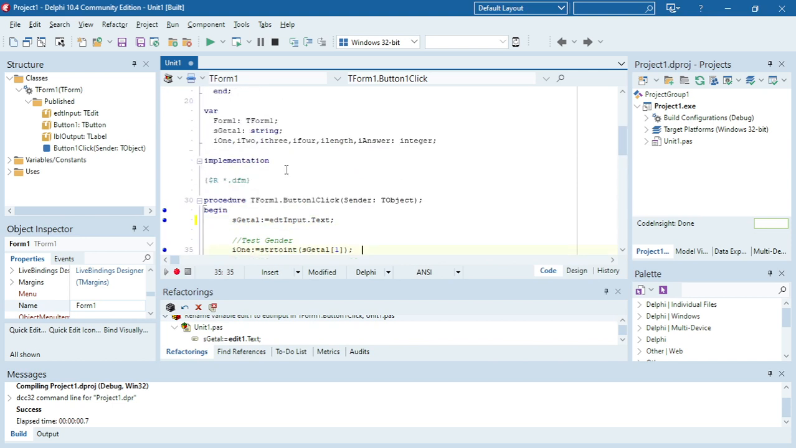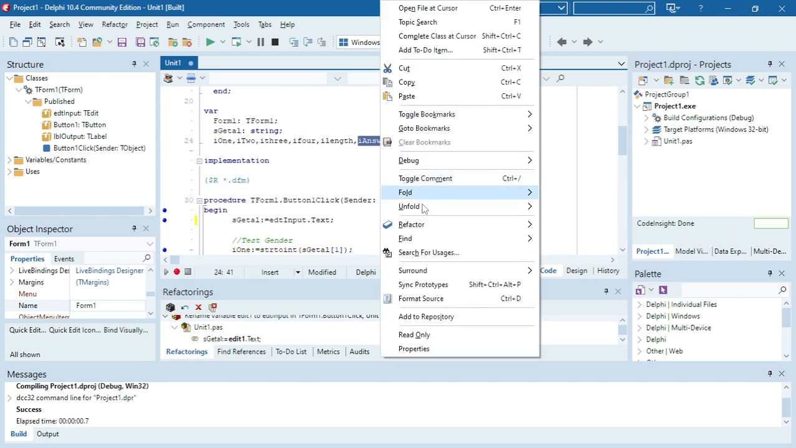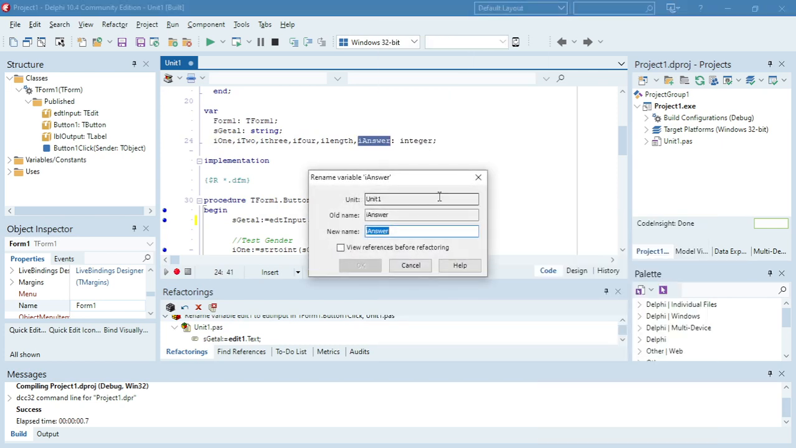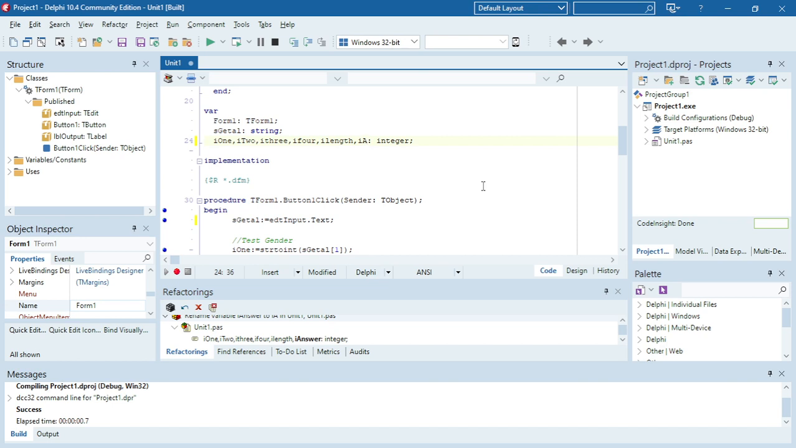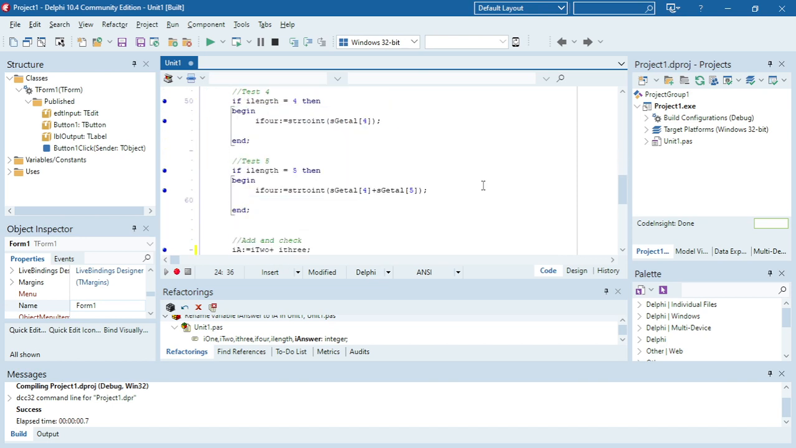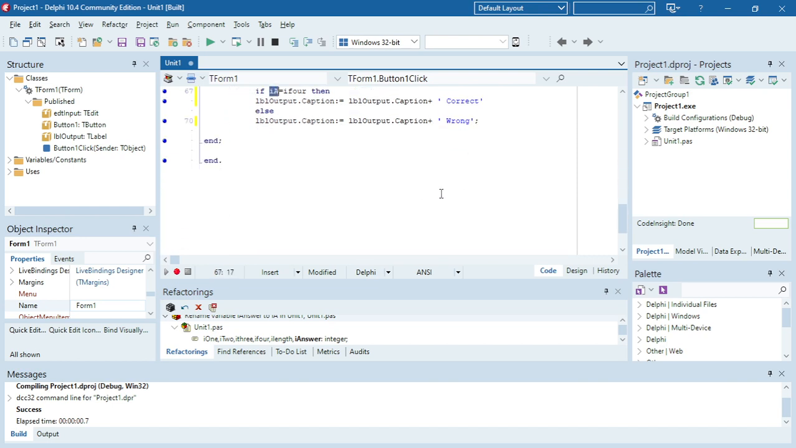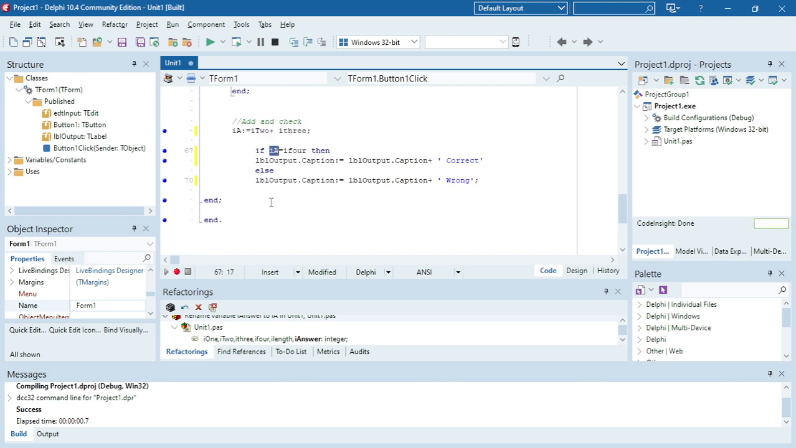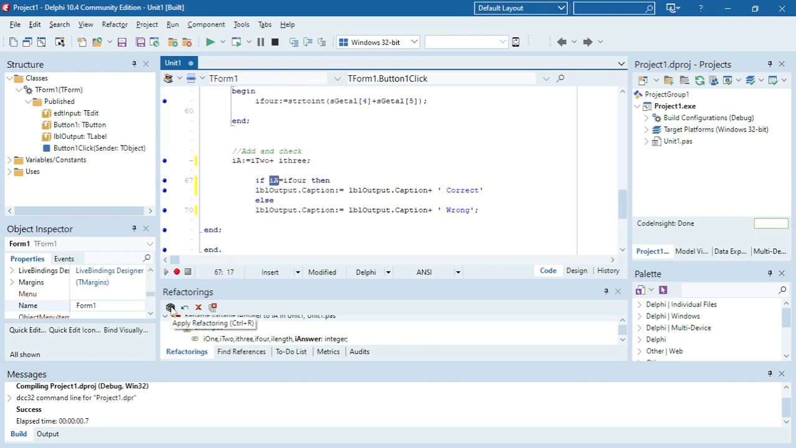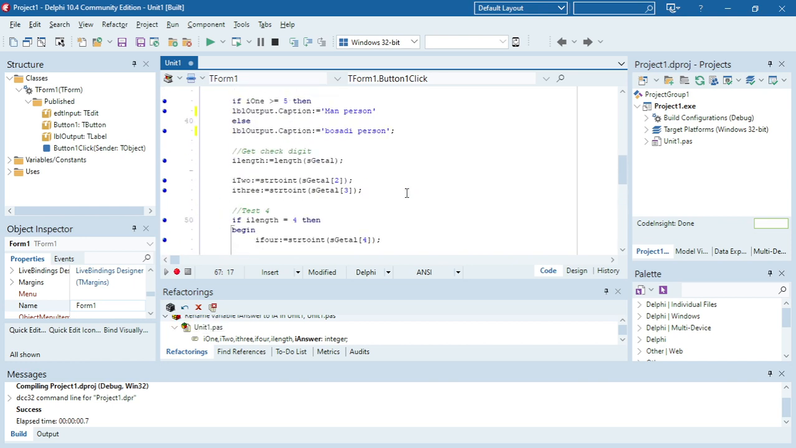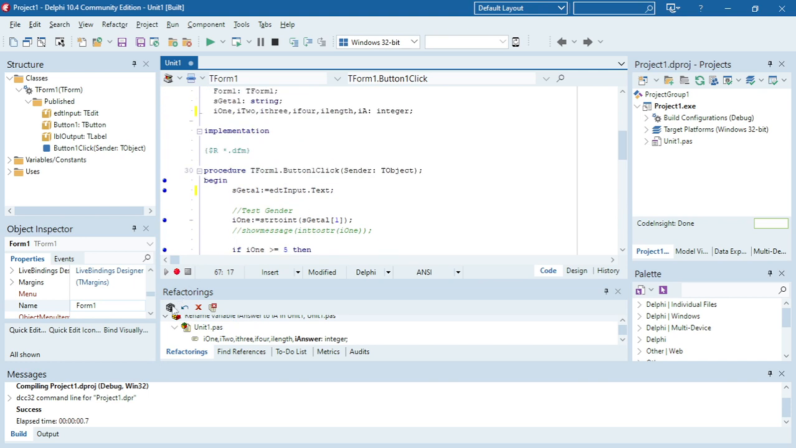Okay, and you can also do it with variables. Let's say you want to change i1 or iAnswer. Let's use this one. I want to change iAnswer to just something like iA. And then it will automatically change all the iAnswers to iA. Maybe in your Delphi it will not automatically change it. Then you can just click over there, Apply Refactoring, and then it will change all the names for you automatically.